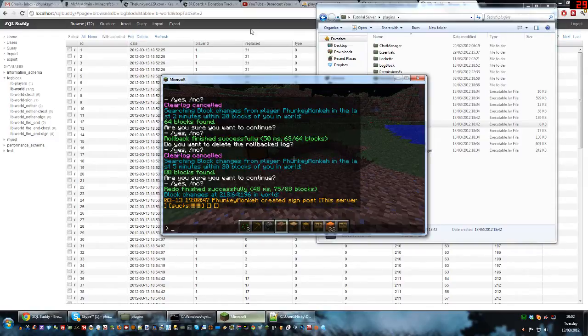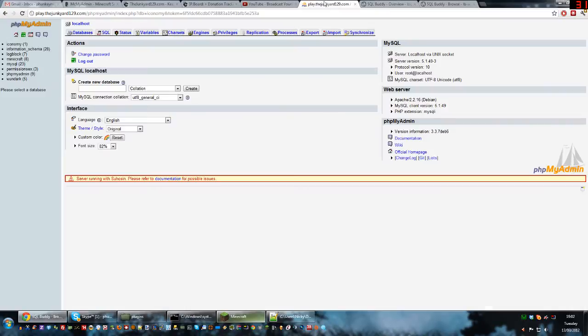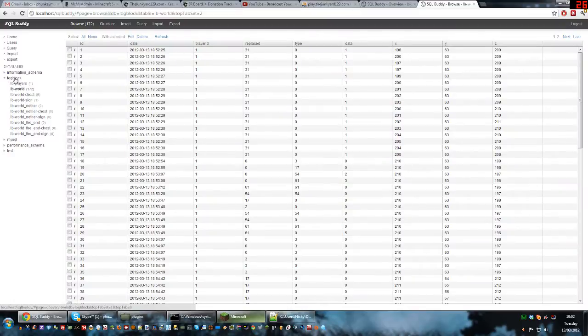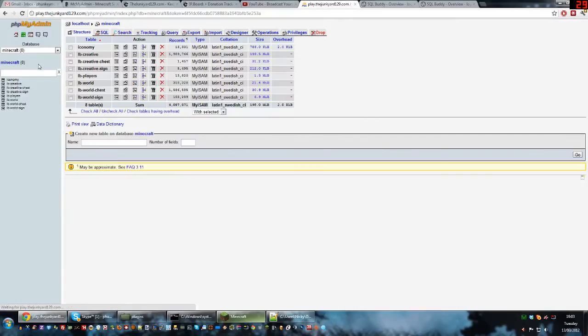And I did also say I was going to cover phunkeymonkeh, which is probably what most of you guys are going to be using if you've got a server hosted by a company. And this is what phunkeymonkeh looks like. It's very similar to SQL Buddy, just a different layout essentially. As you can see, this is a running server. On the left, I've got all my databases. And if I were to click on them, like the Minecraft one, for example, you can see all the tables, exactly the same tables. As you can see, this one has over 4 million entries, because it's a pretty popular, pretty busy server.